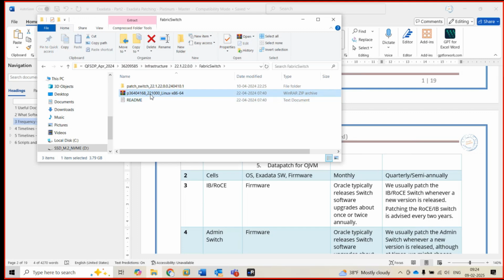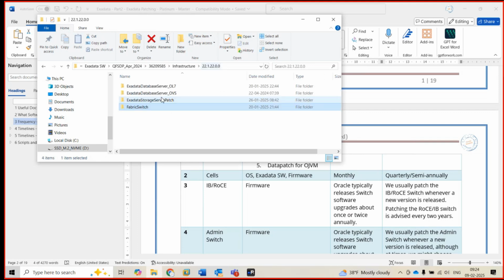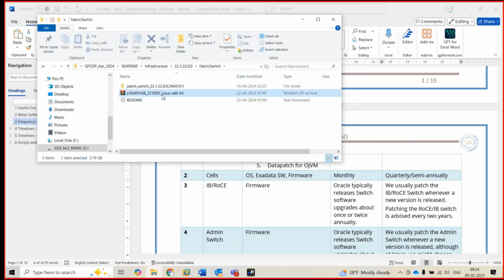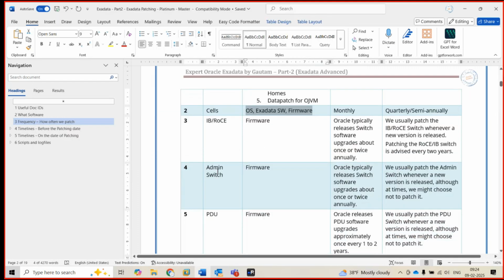Even for admin, it is a single patch. Even for admin and Fabric Switch, everything is based on the input you give, like the admin switch flag, RoCE switch flag, or IB switch flag. Based on the flag parameter you give to this patch, that firmware will be upgraded. But for all the switches, for all the Fabric switches, you have a single patch, this one, the admin patch. Okay.